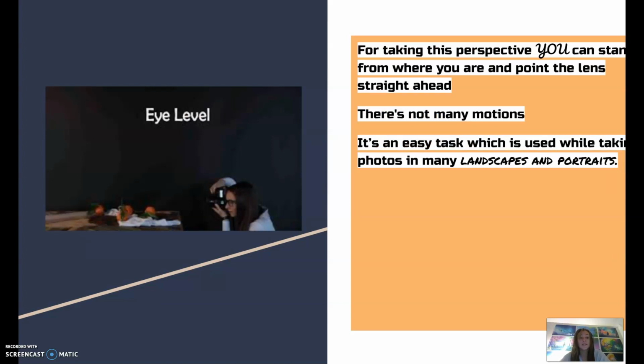For taking this perspective, you can stand where you are and point the lens straight ahead. There are not many motions. It's an easy task which is used while taking photos in many landscapes and portraits, which I do sometimes.